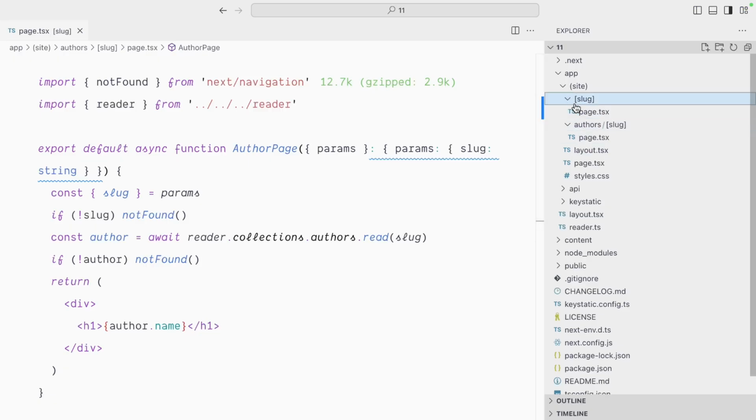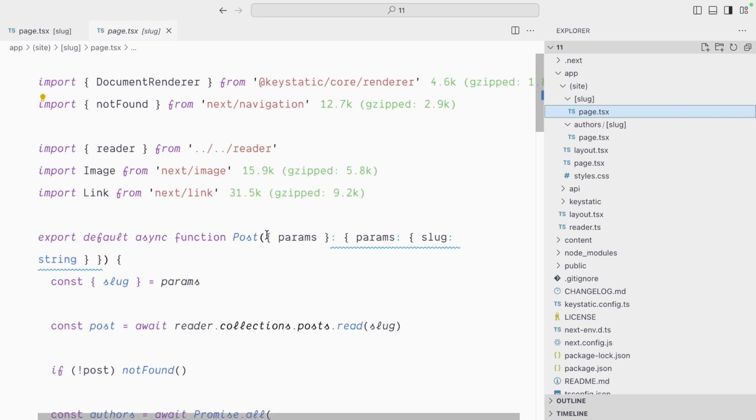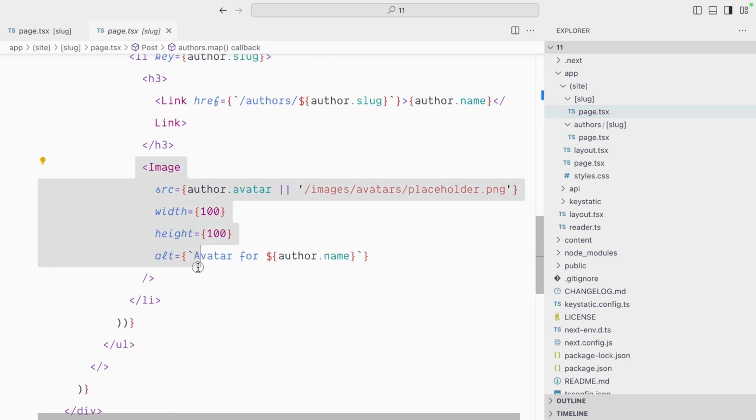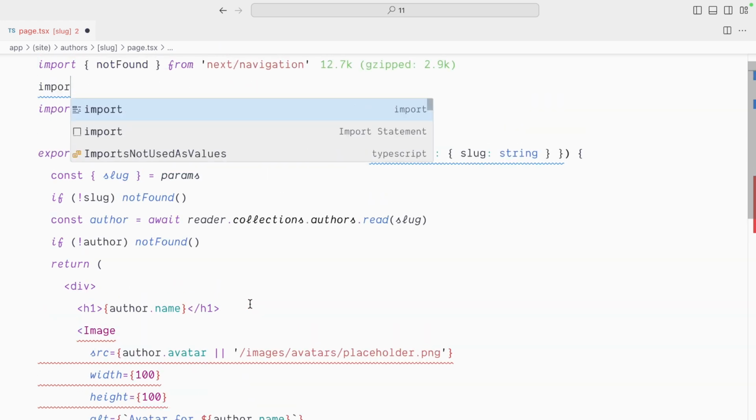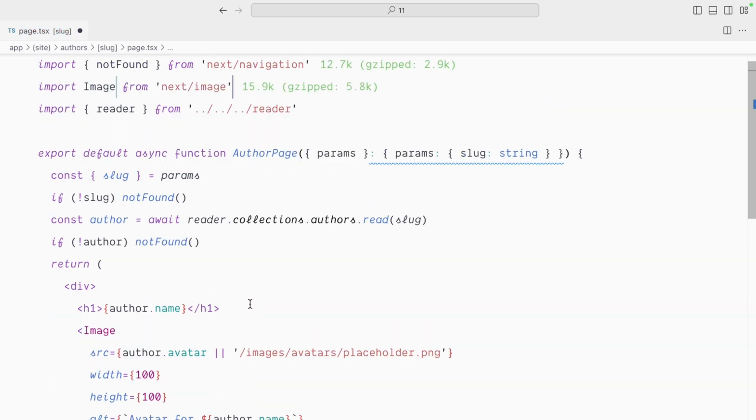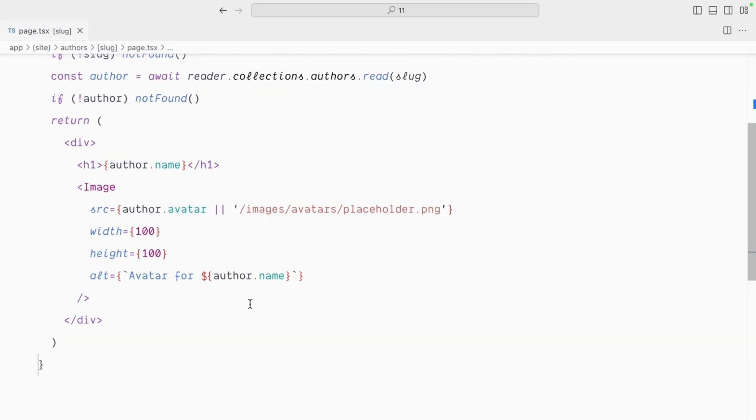And here we've already done the work, so I can grab the image component that we use here. And we're going to use exactly the same here. Of course, I need to import image from next/image. And let's maybe make the image a little bit bigger, so I'll go with 180 by 180.